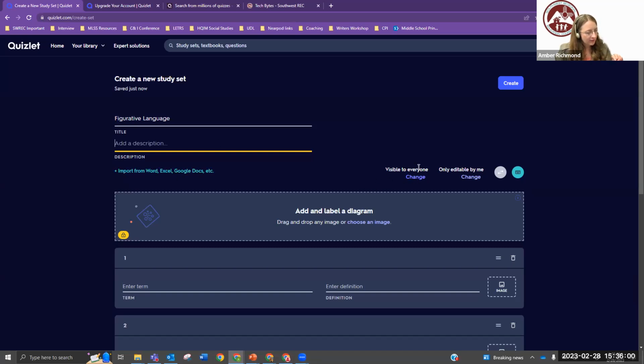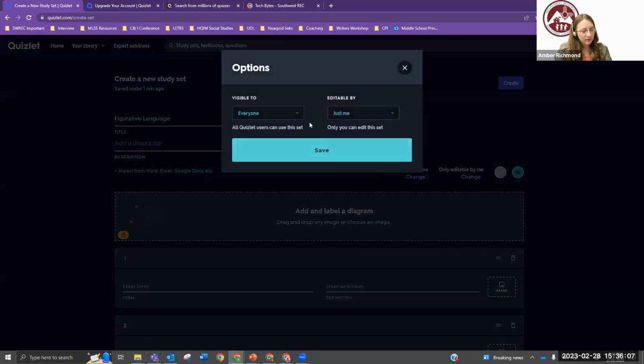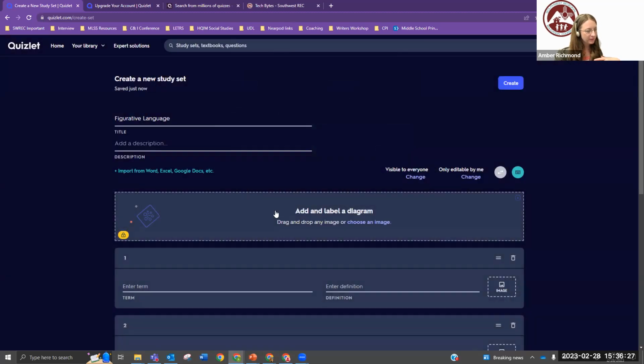Going down here, we have some privacy options. So I can make it visible to everyone, or I can change that and only make it visible to certain classes or people that have a password, or just me if I'm not ready for people to see it. And then I can also choose who can edit it. So if I have a co-teacher and I want them to be able to go in and edit my study sets, I can give it a password. Or if I want classes to make study sets, I could allow them to edit my study sets as well.